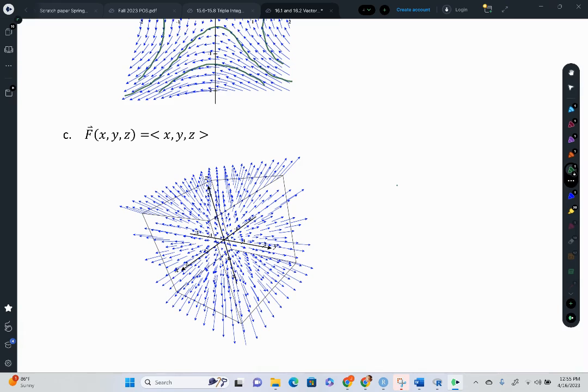Okay. So I think WebAssign is going to have multiple choice selections. But before you even look at those, I'd recommend that you just go ahead and go to CalcPlot 3D and just graph these. Don't try to narrow down the options in WebAssign. Just graph it and then compare what you get with the choices and choose the one that looks like yours.